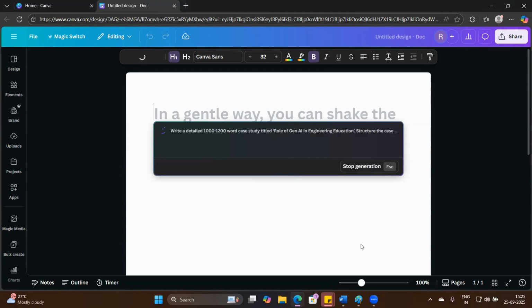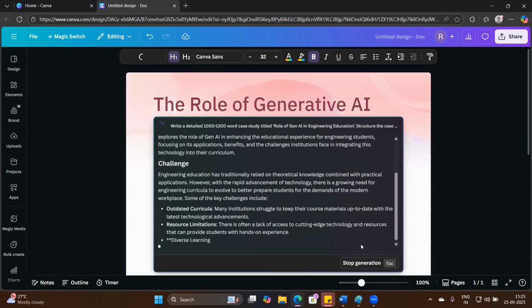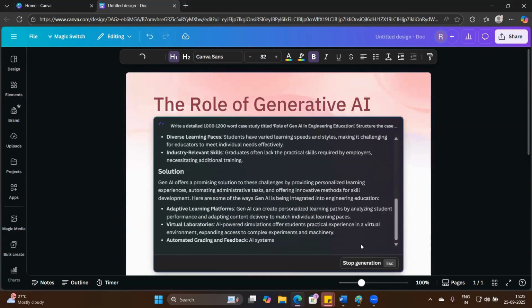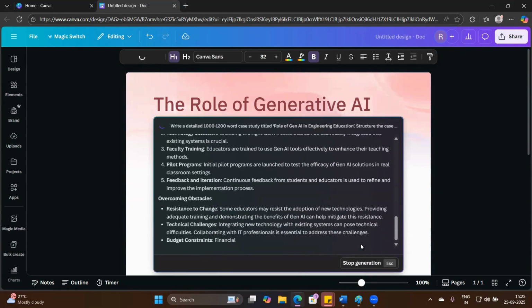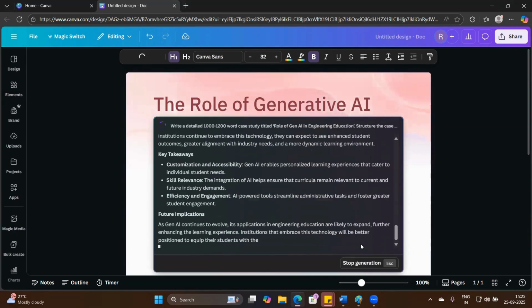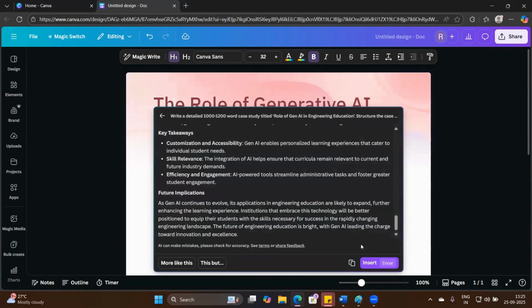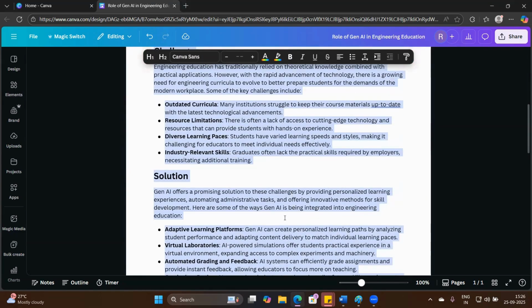Clicking on generate, you'll be amazed to see it will also give you a nice background, and the content will be appropriately placed on the document. Let's wait till the entire document gets generated. Once it is generated, you just have to press this insert button. The document is here. Of course, this is not very well formatted.